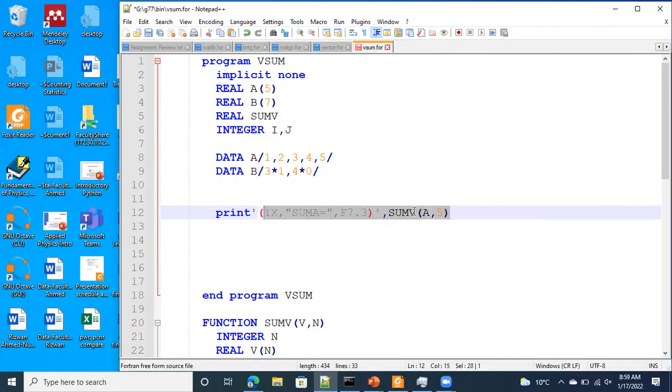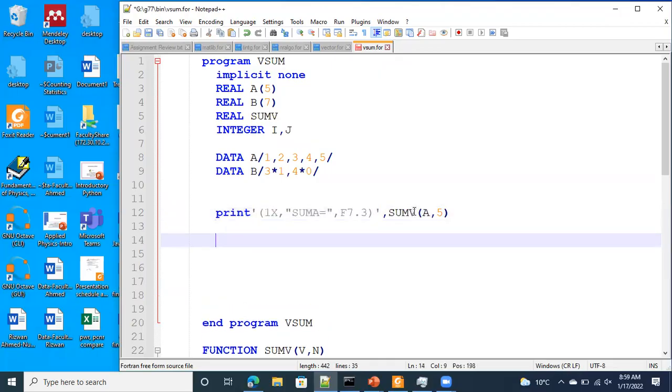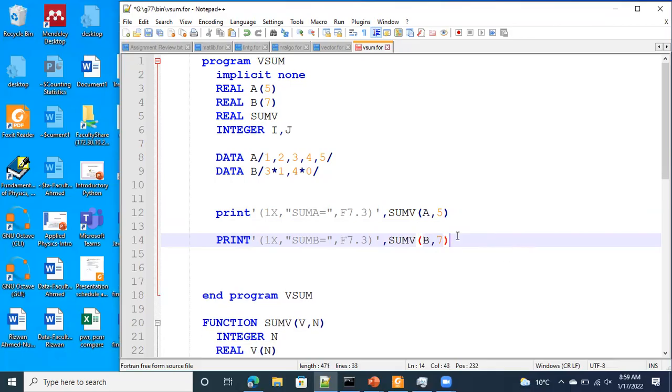And I repeat the statement for vector B, print. Okay, this was already there. Print. I would like to write sum B, and B, and the size of the B vector is 7, right? So there is no problem with the functions if the variables are consistent in the function and in the main program.